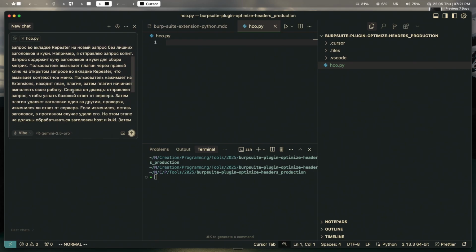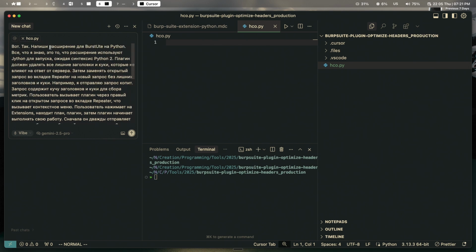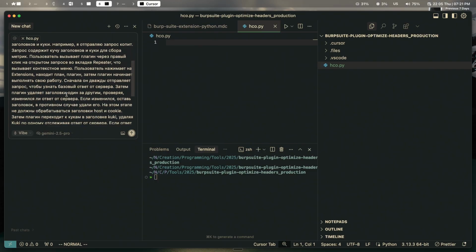So I want Jython here, not jitter. Cookie, I don't need to change the spelling here. It will know that it's cookies. At the very top, what was that? Burp Suite instead of Burp Suite. Maybe it's a Russian make.